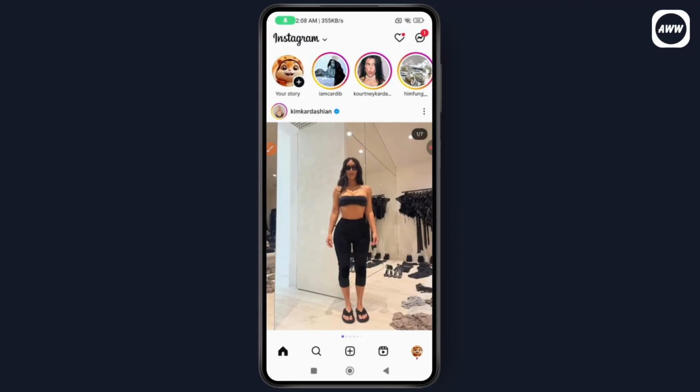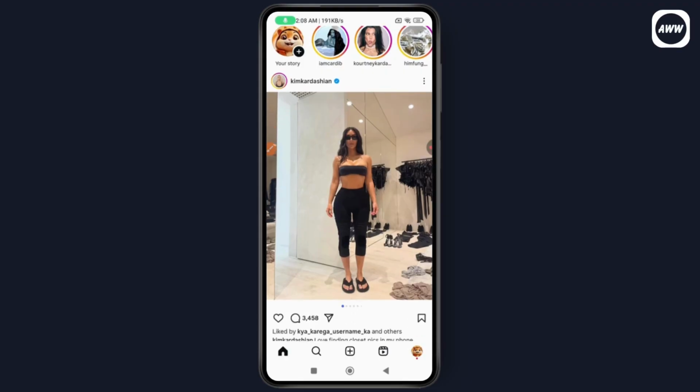In this way, you'll be able to log out or log in to your Instagram from one phone to another, but you don't have a particular option to transfer your account, but you can use this method.